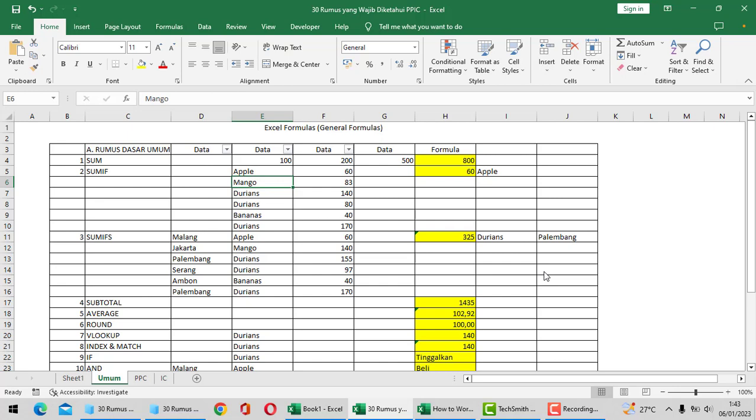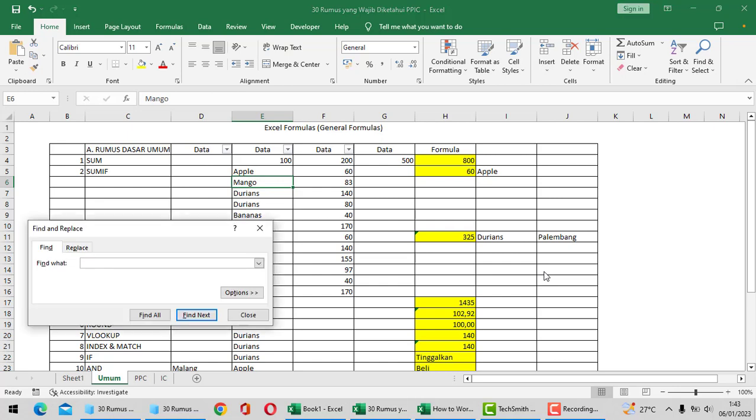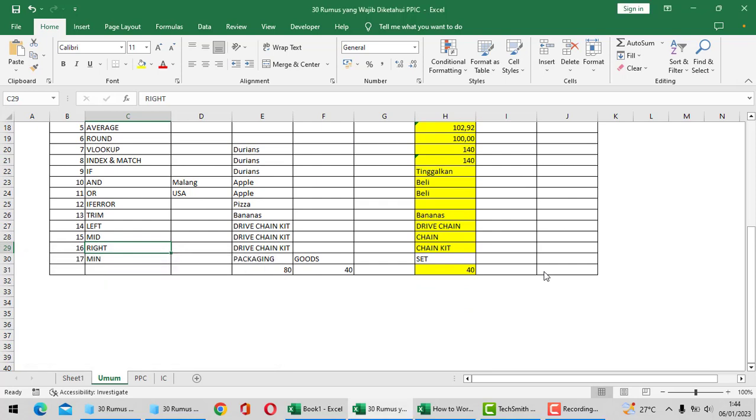the RIGHT word in the Excel sheet here by pressing Ctrl and then F, and then find RIGHT, and then just press OK. Find Next. Here's the formula for the RIGHT formula. Drive change kit, and this is the RIGHT formula, and choose the cell E29 and then 9 characters.